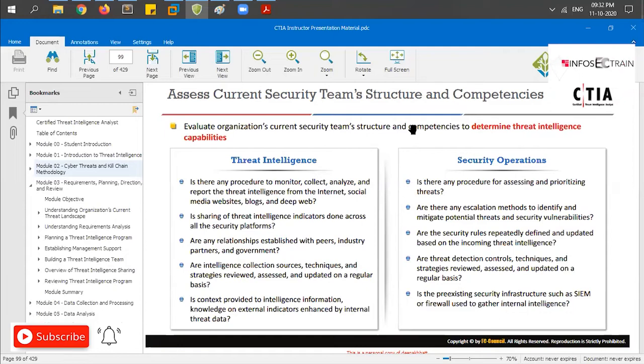For the security operations team, you can check whether the detection controls or techniques they are using are being updated on a regular basis or not, and whether they are using SIEM tools or firewalls for gathering the intelligence or not.